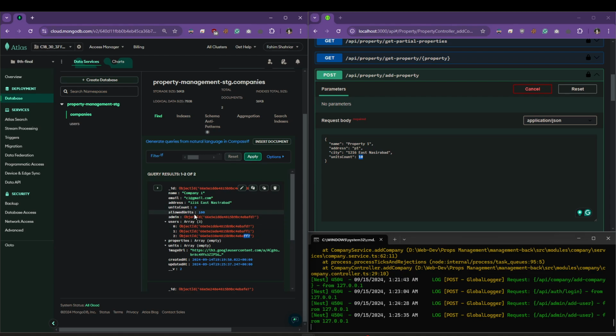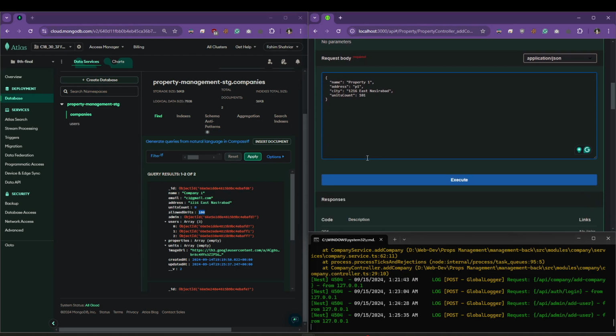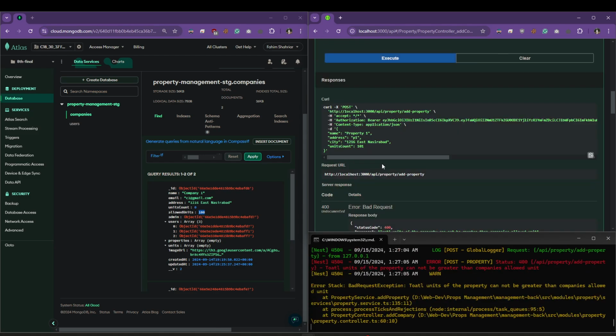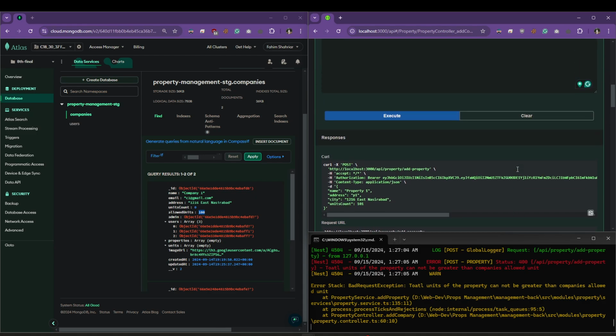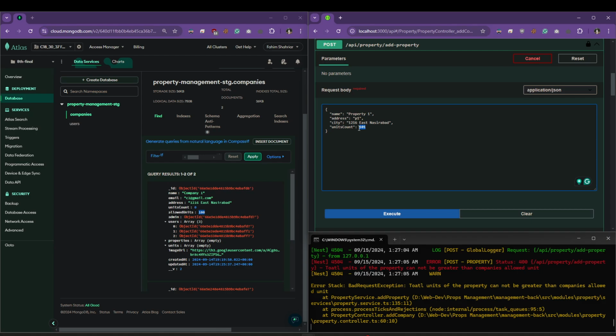Over here I can see the admin, or the property manager, can add the property. So I'm saying that the units count is 10, and the company is allowing 100 units, right? So if I say that we need 101 units, definitely it will throw me an error saying that the total units of the property cannot be greater than the company's allowed units. We can't do that. So we can either add the units up to this amount, or the amount it allows.